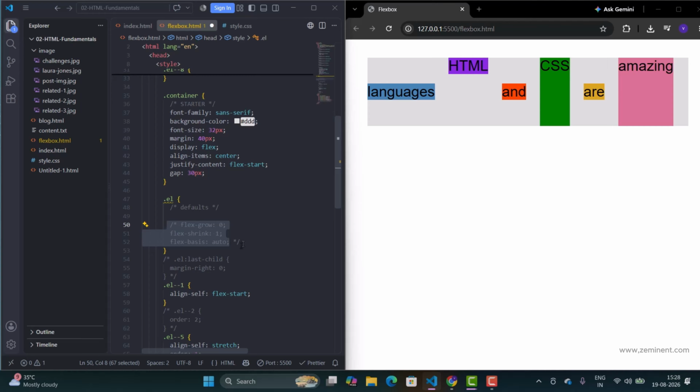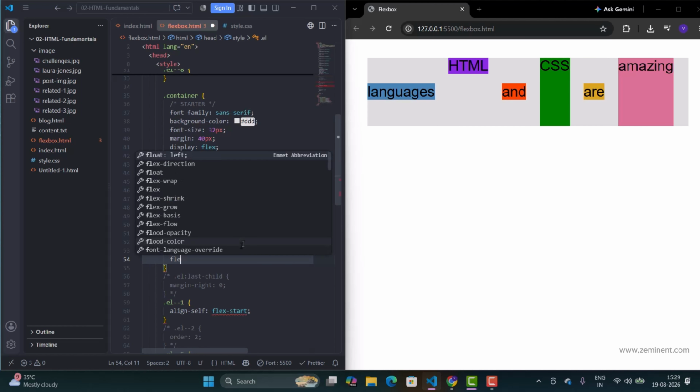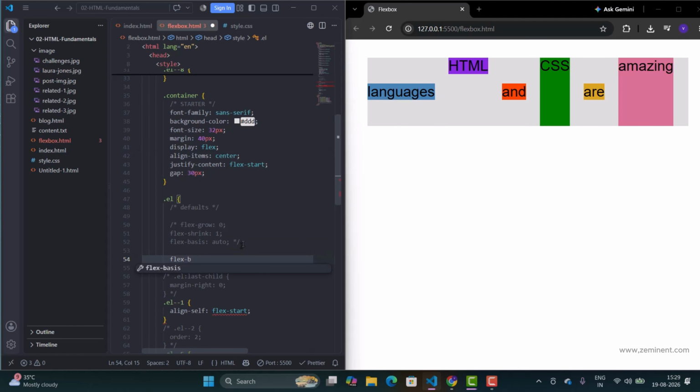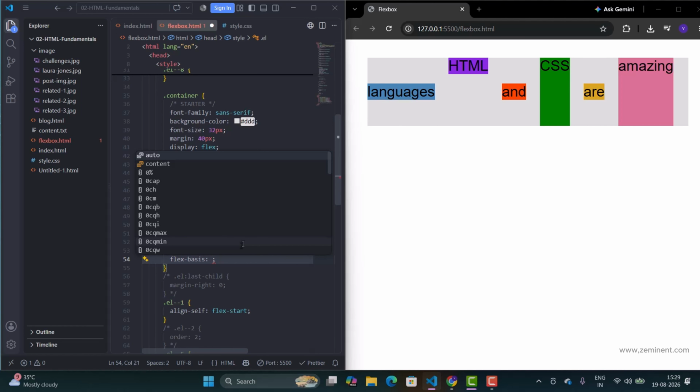Now let's start with the flex basis. Actually, when we want to define the size of a flex item, especially its width, we usually don't use the width property. Instead, we use flex basis. For example, if we want our flex items to have a size of 100 pixels.